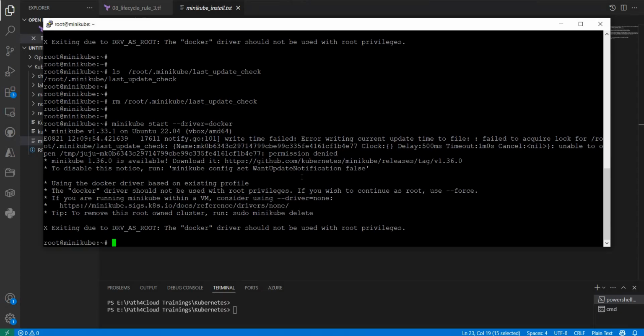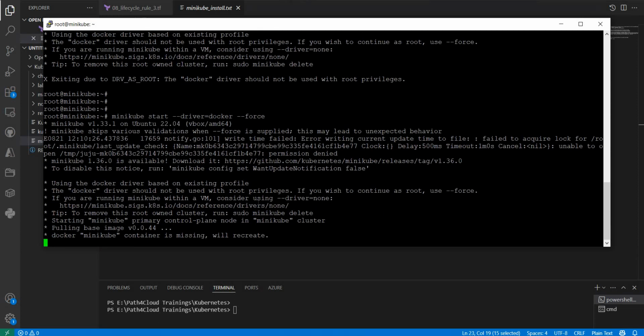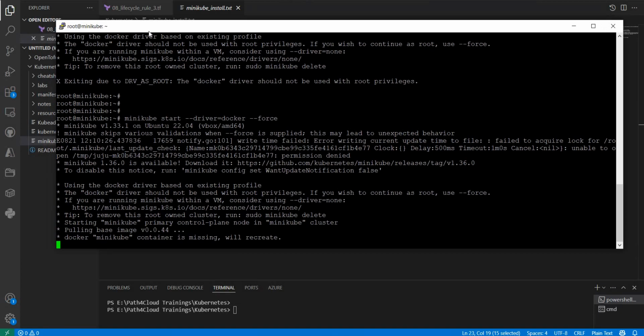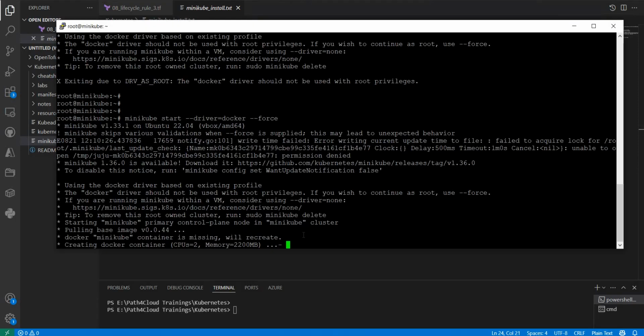No, we want to run it with Docker only. But it is saying that there is a permission issue. So if we want to do it with root, we need to say it forcefully. Let's try this. This time hopefully it will run. So it is starting my minikube cluster. I have that already put here, the command was also there, I didn't notice. Anyways, this is the minikube setup, you can see.